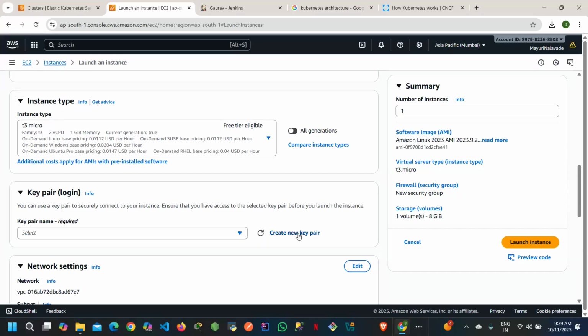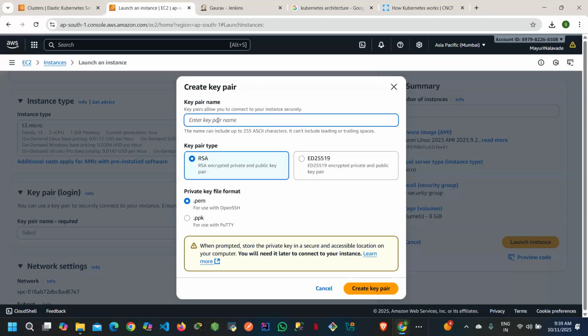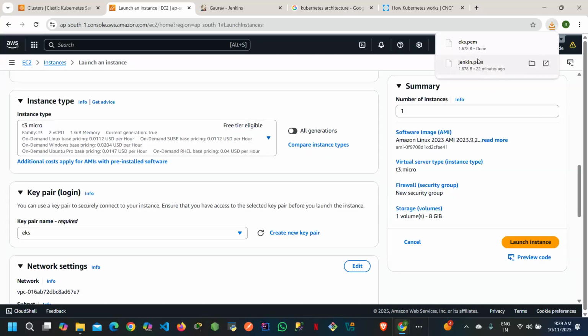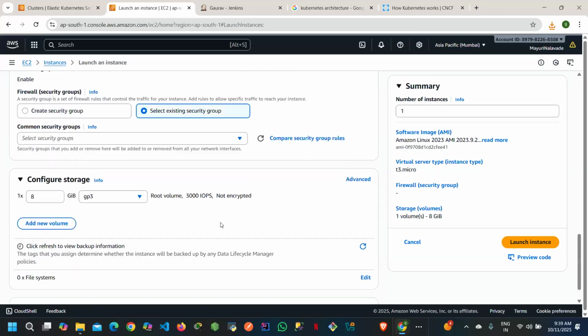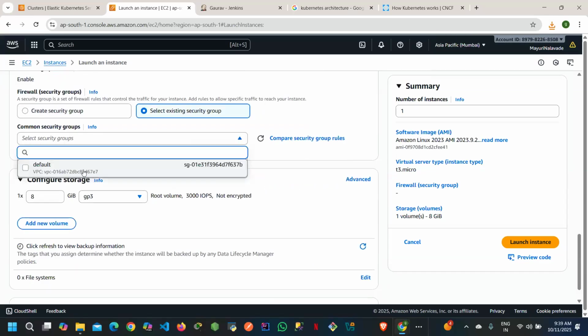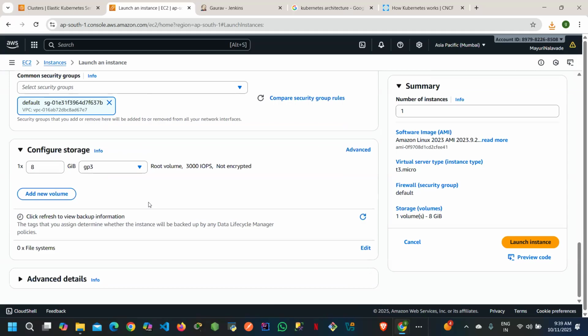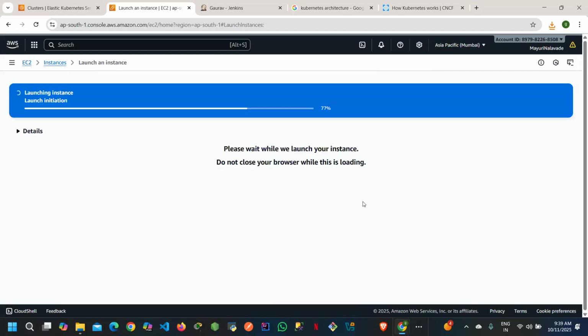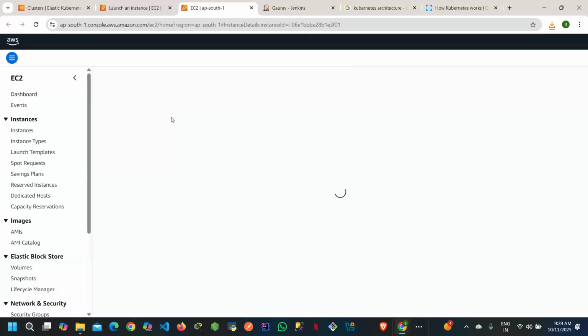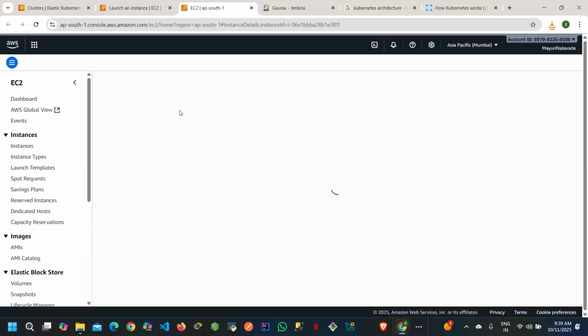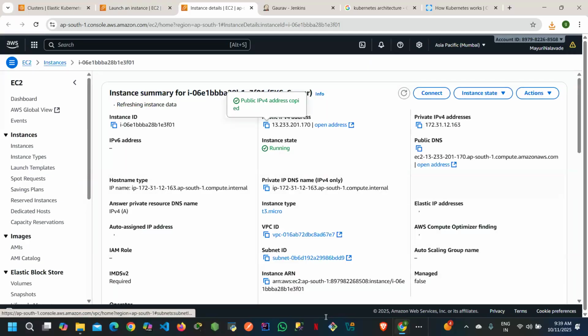You can create a new key pair for us. You can write the key pair name as EKS, right? Click on create key pair. This key pair is going to be downloaded to our download folder. Scroll down, you can select the existing security group. You can click on the default one and just click on launch instance, right? This is our one more virtual machine, which is nothing but our Linux, right? You can copy this public IP and access our virtual machine through MobaXterm, right?